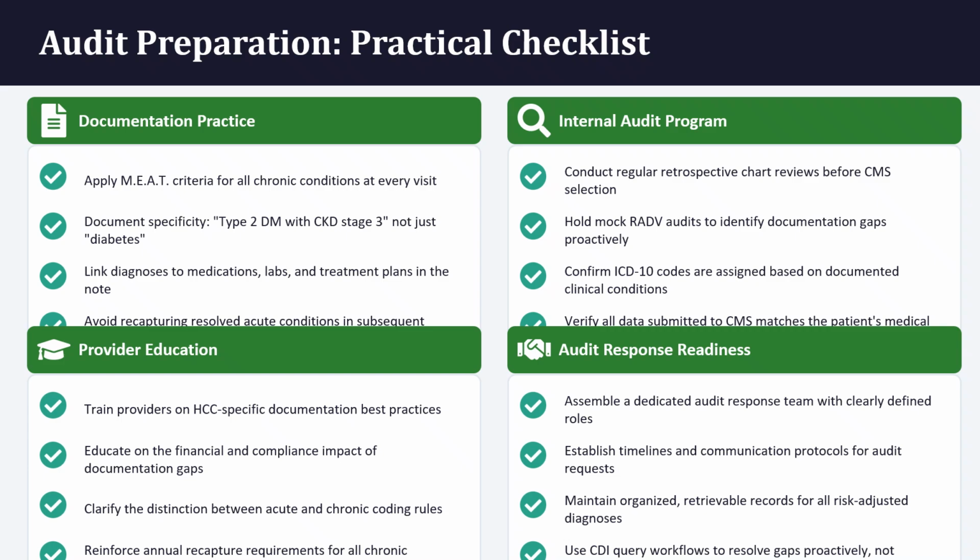And for audit response readiness, your team should know exactly who handles what and how to pull records quickly if a request comes in. It's a good idea to have an official documented audit plan with assigned roles. And please reach out if I can help you with a framework for that as well.